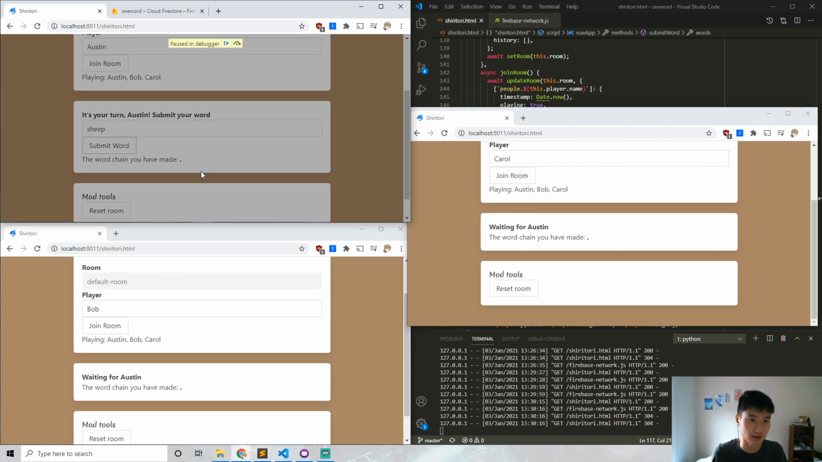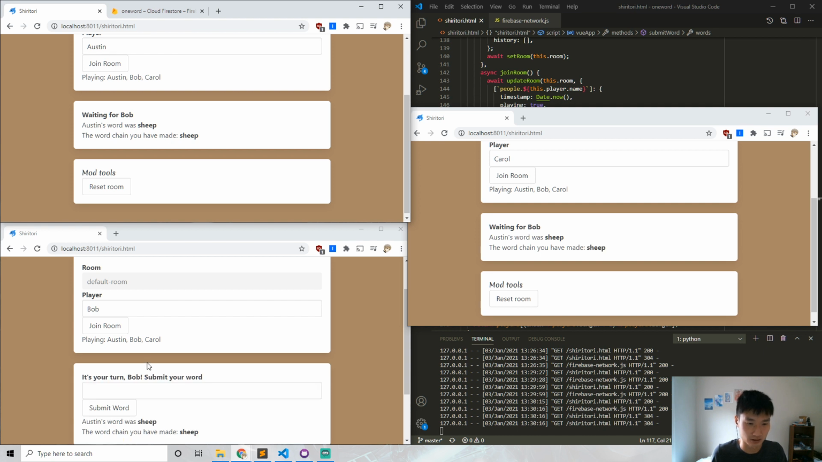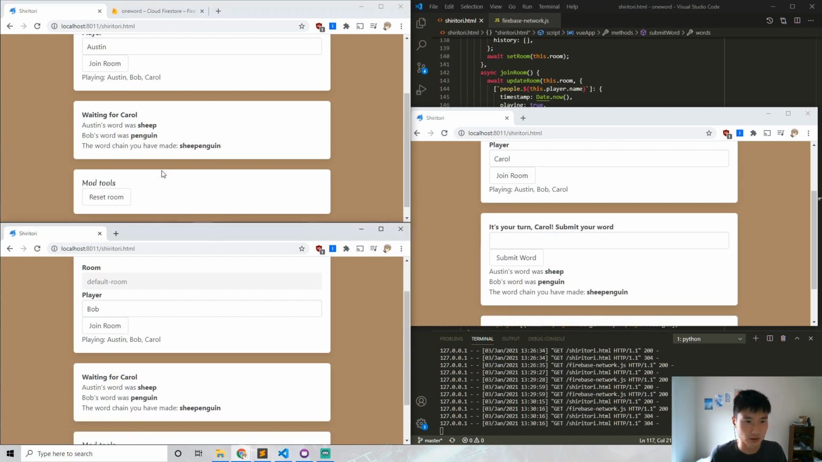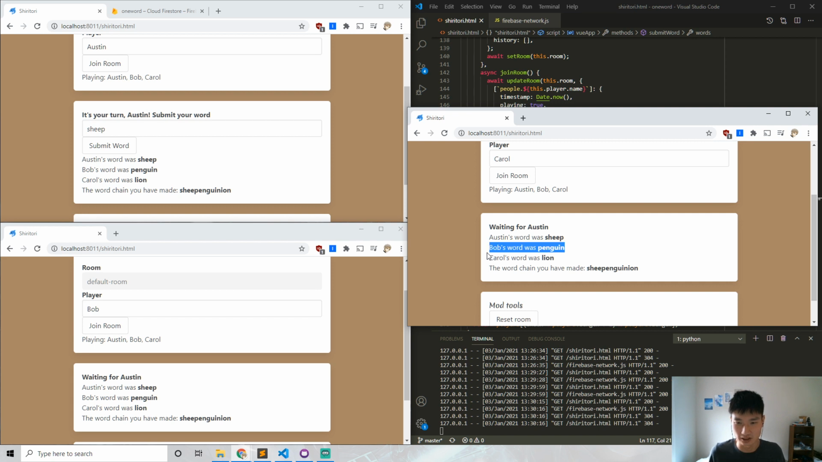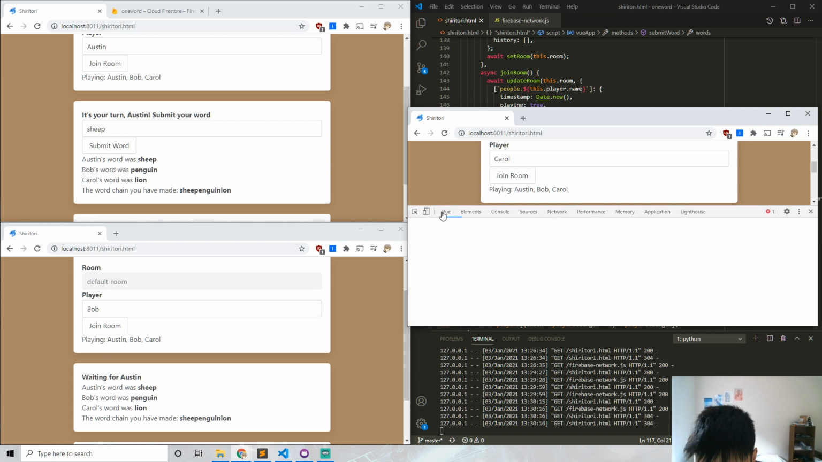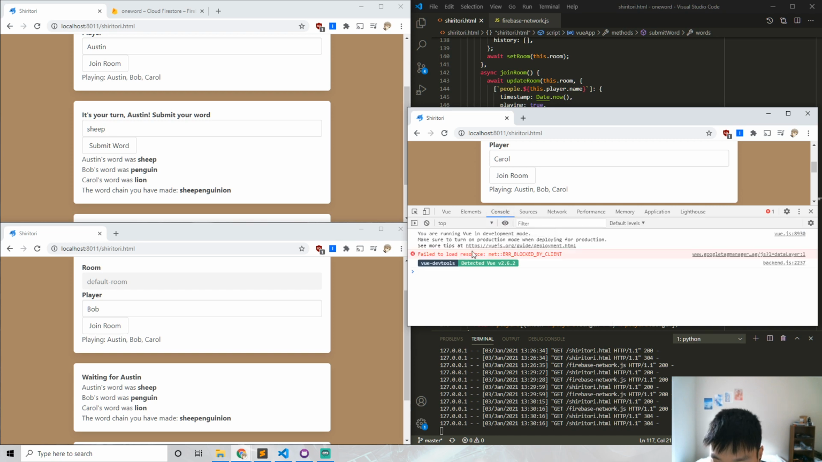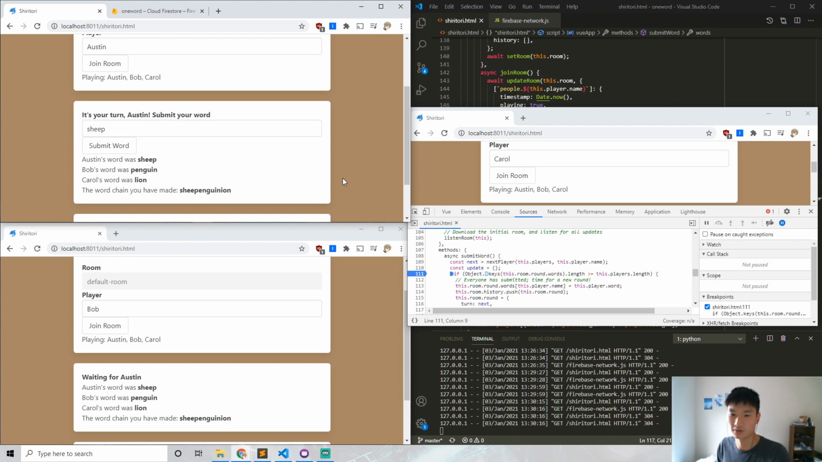Sheep. Good. Penguin. And then what was this one? Lion. If I'm really lucky, oh, I'm not lucky, then it will have gone to the next round. And I still need to figure out why that didn't work. Well, I guess maybe we can figure it out here.